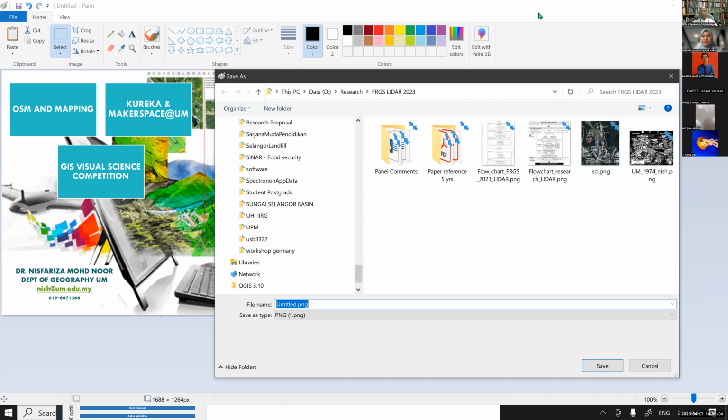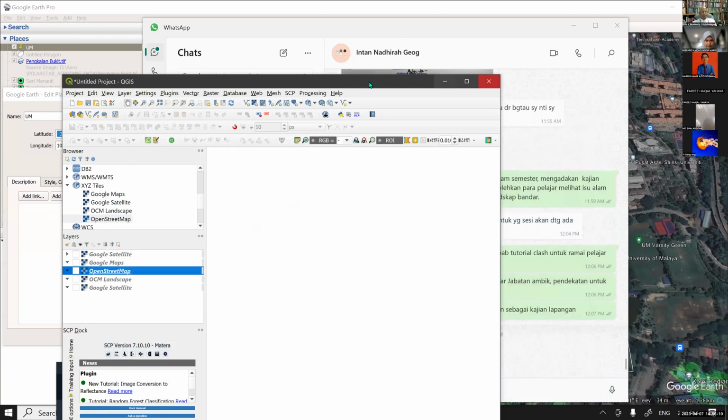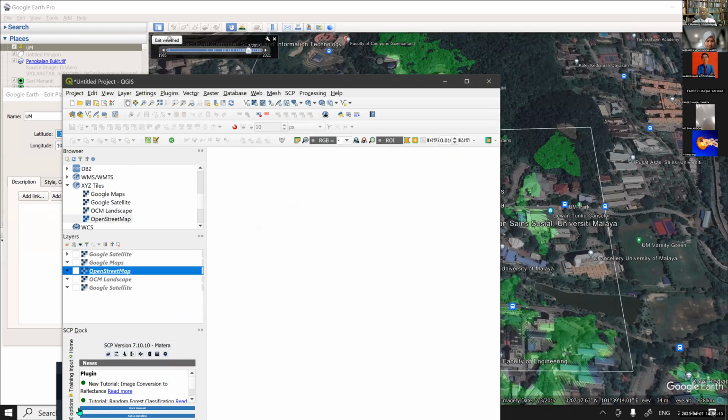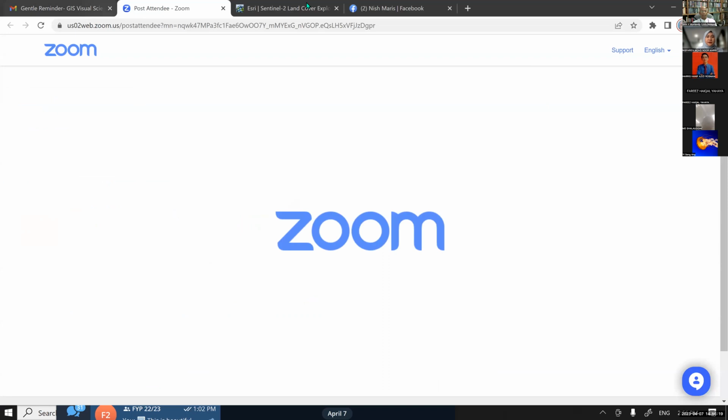Okay, hold on. Having two screens is actually very okay.